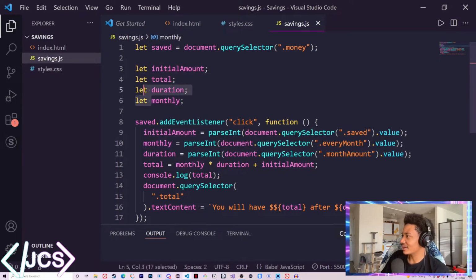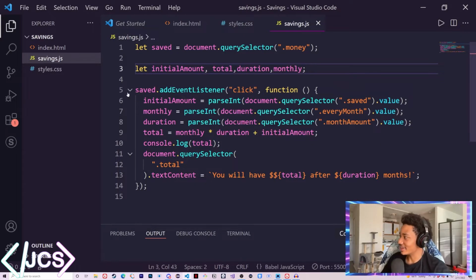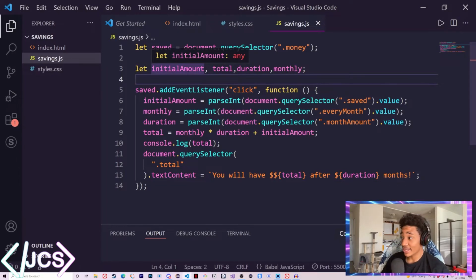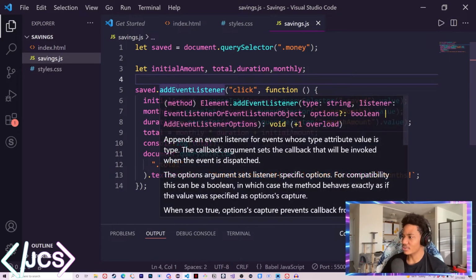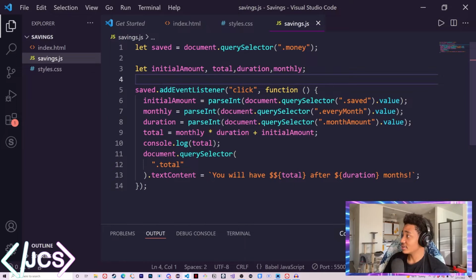Now that I'm looking at it, honestly, I could have done this so much easier. Now you can see all of my code without me having to scroll. This is all 15 lines of code, not even 15, 14. Like I was saying, I have initial amount, total, duration, and monthly. Initial amount is the amount of money that you have saved already. The total is the total, that's after everything. Duration is the amount of months that you will be saving, and monthly is how much you're saving every single month.